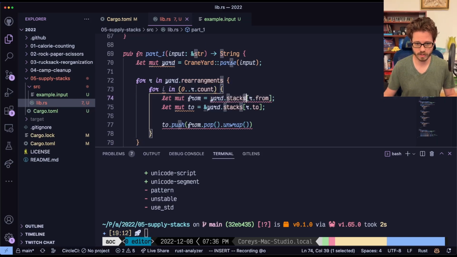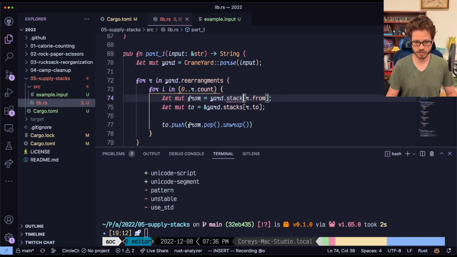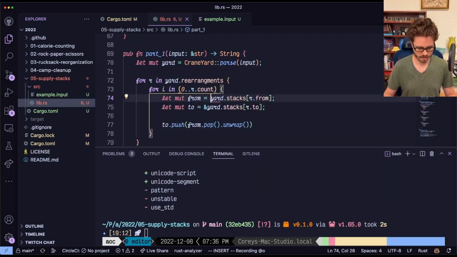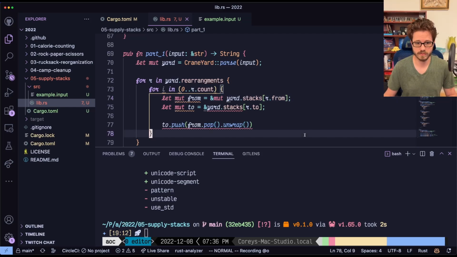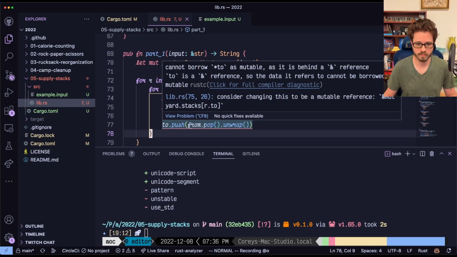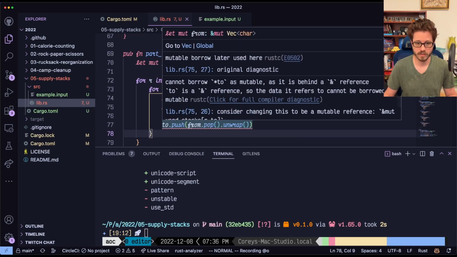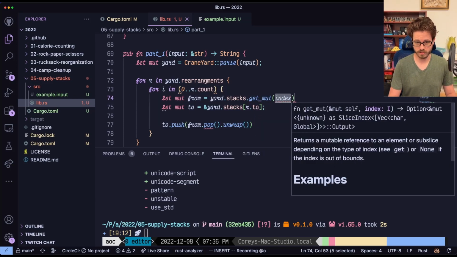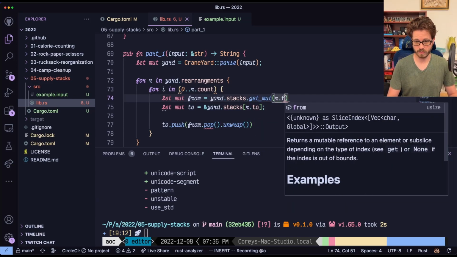Actually, so I think what I want here is dot get. What if I just do stacks? A mutable ref. Is that one place where I can do that? Now, mutable reference. A variable does not need to be mutable, but I want to try to mutate you. Okay, so I think what I want to do here is I don't want to do it this way. I think I want to do dot get mutable from r dot from.